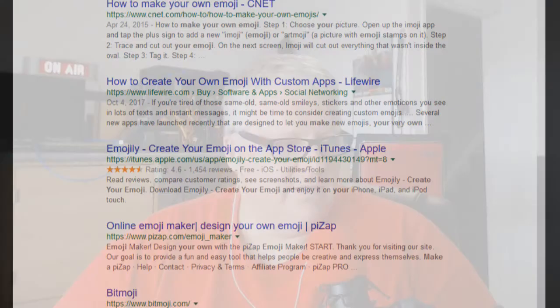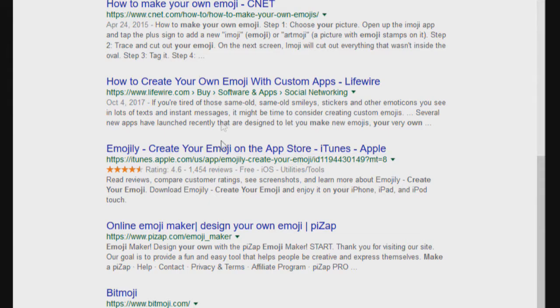I'll Google it. Make your Google it emoji. I'll Google it. I'm sure it was Samsung or something like that. I might be wrong. I'll DuckDuckGo it. Doesn't have the same ring, does it? No. How to make your own emoji? No, how to make your own emoji with custom apps. I'm sure it was Samsung.